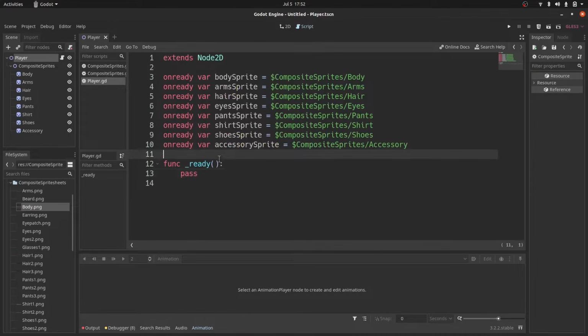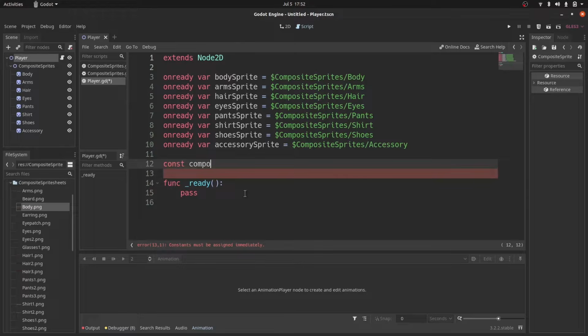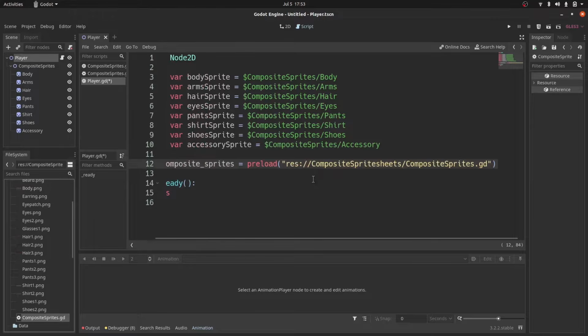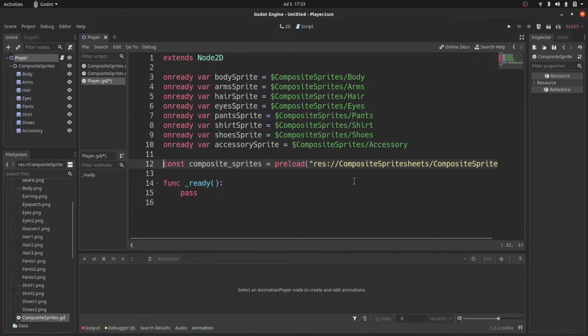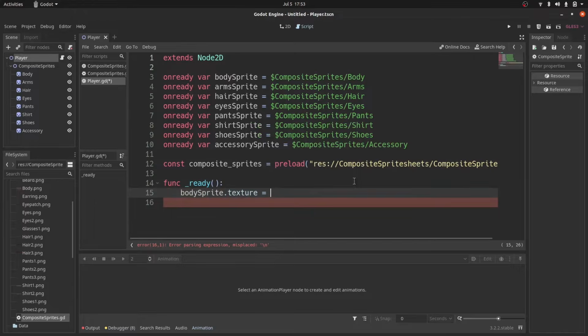Back in the player script, I'll preload the script that we just made so we have access to the sprite sheets. Now in the ready function, we'll set the sprites to an arbitrary sprite sheet from our Composite Sprites variable.